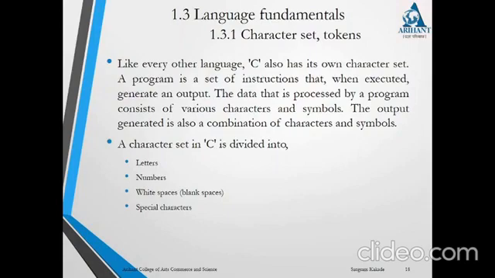Like every other language, C also has its own character set. That means you can create syntax and statements by using this character set. A combination of the character set makes a statement, which you can use in your program. A program is a set of instructions that, when executed, generates an output. So you put a set of instructions into your program, and when it executes, it will generate an output.